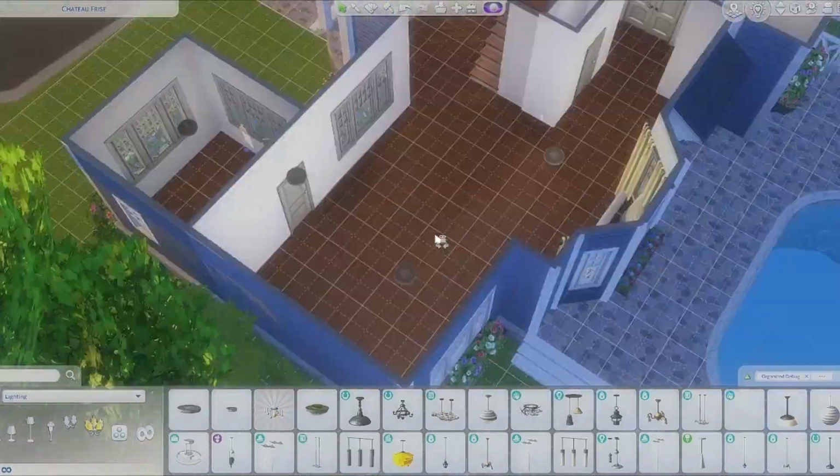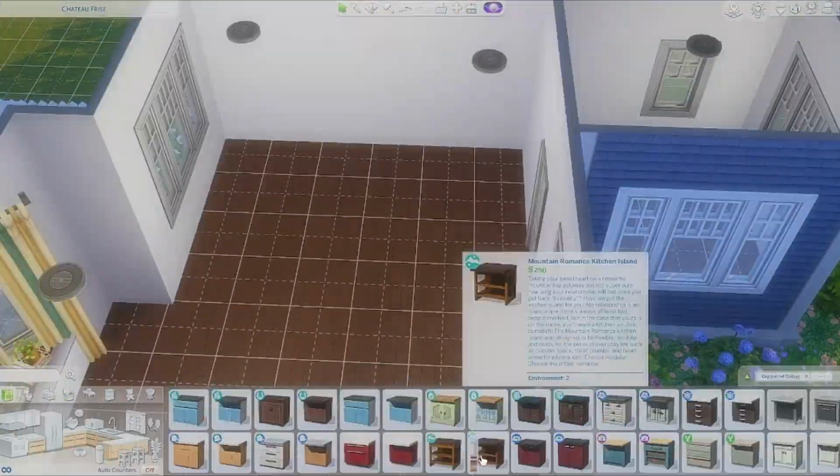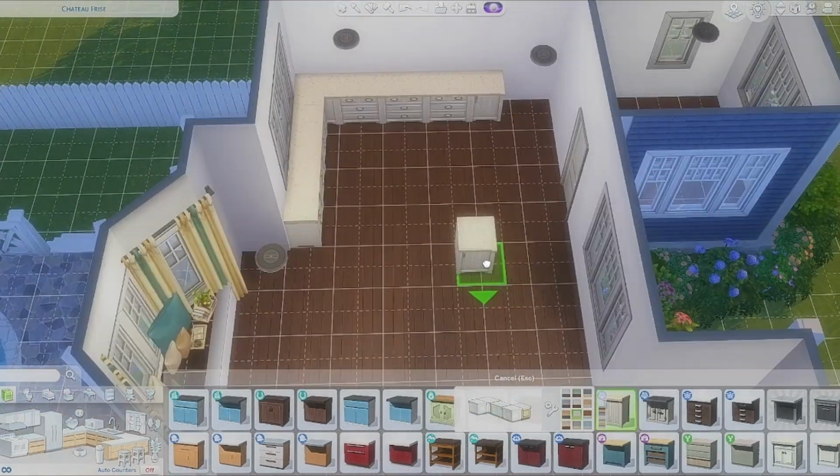I've moved things around. It's a different day. This took me, I think, maybe 2 or 3 days to finish.